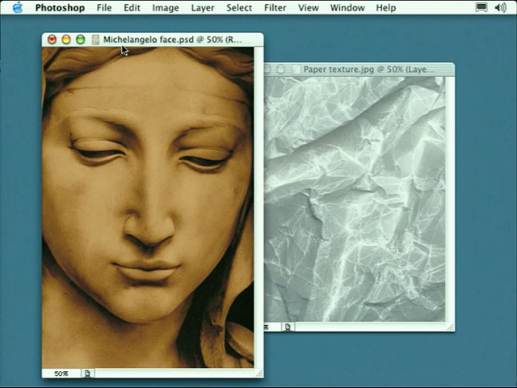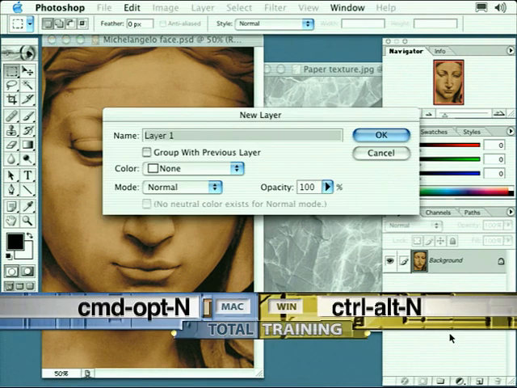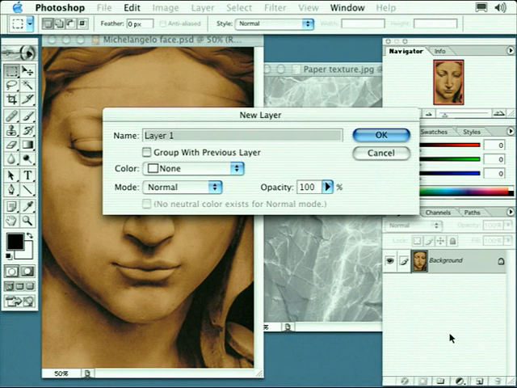So I'm going to press the Tab key now to bring back my palettes, and notice currently that this image is a single layer image. I think I'd like to go ahead and create this pattern on a separate layer so that I have more control over it. So I'll go ahead and create a new layer by pressing Command-Option-N or Control-Alt-N on the PC. This is the standard shortcut for creating a layer that Photoshop has had for some time now. And I'll name this layer simply Pattern and click OK.